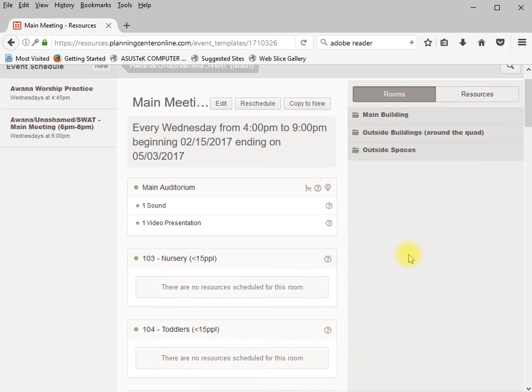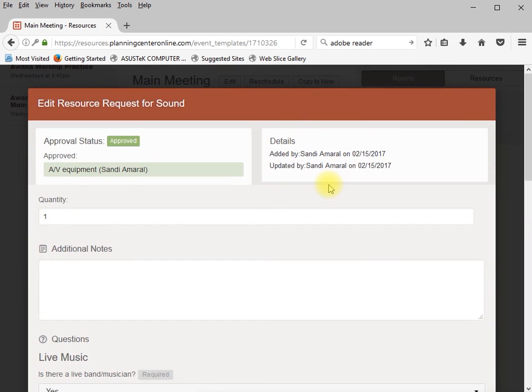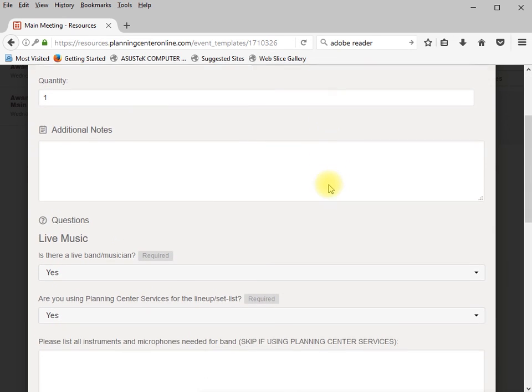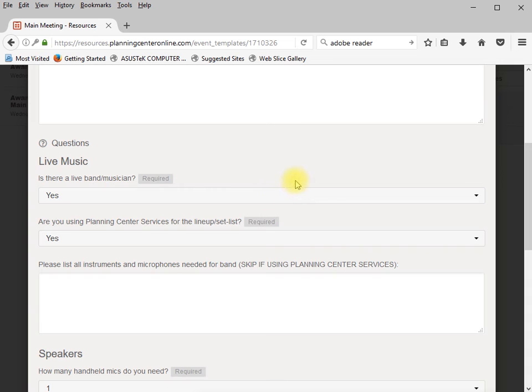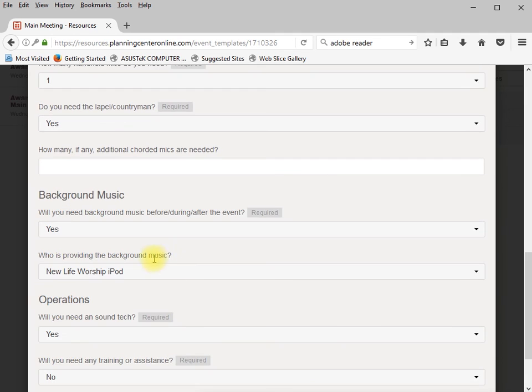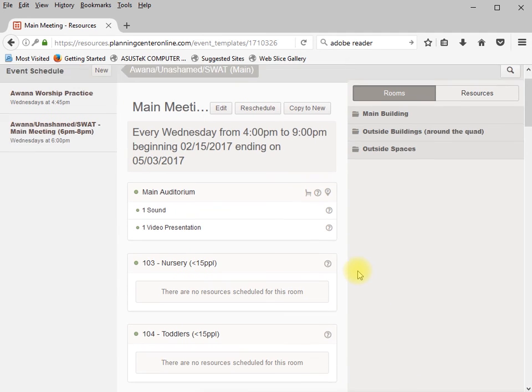Then we have more specifics like main auditorium and sound. If you want more information about the sound, you click on the question mark, and this goes to the dialogue that whoever created this event filled out, which has specific questions we ask them. Is there a live band? Are you using Planning Center? How many mics do you need? All that kind of stuff. So if you need to get down to that specific information, you can. Then we're going to go ahead and cancel that.